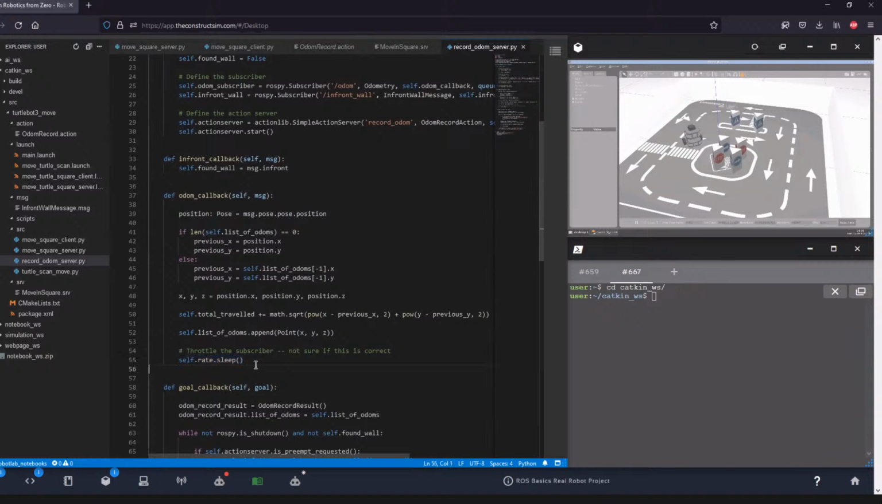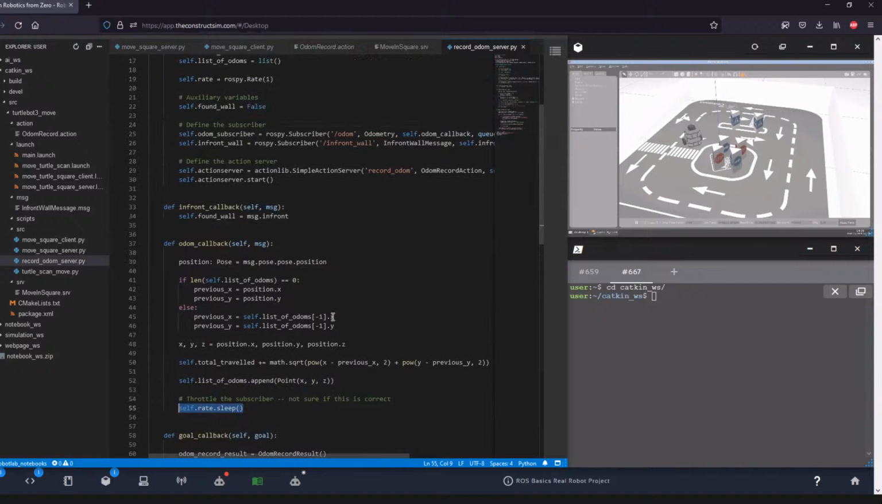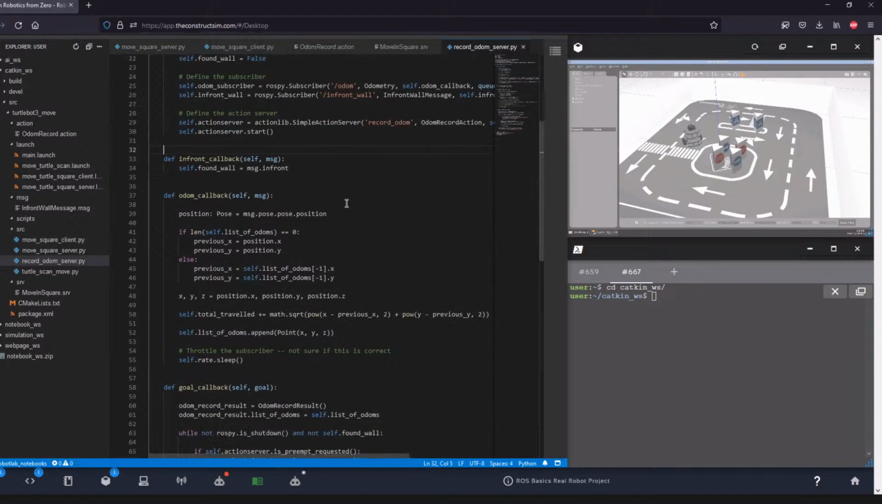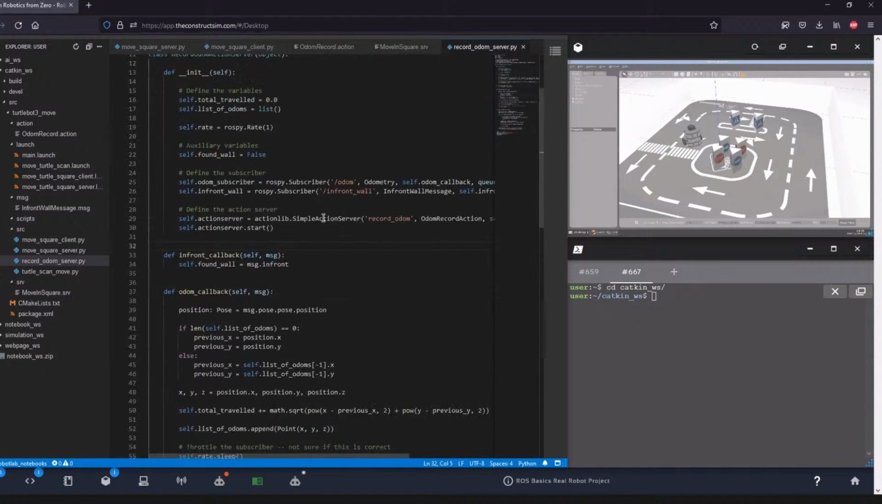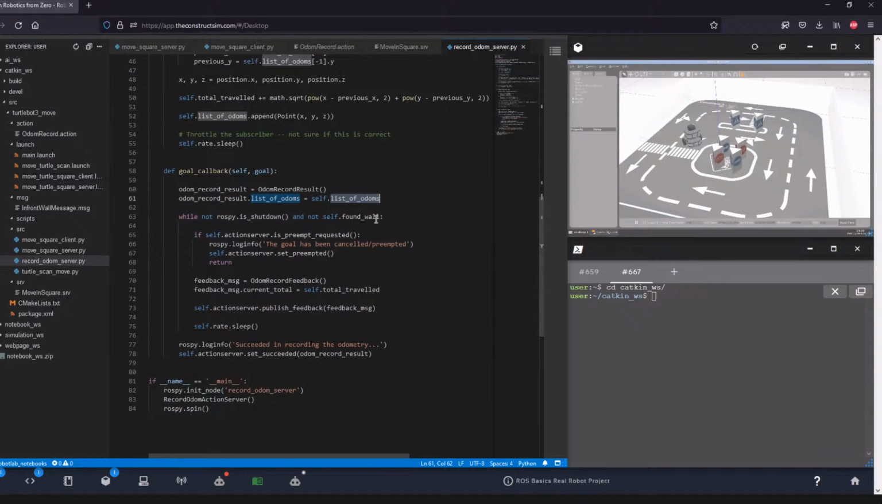So what I did was, okay, I'm going to put a rate sleep in here. Right. And you said it was 1 hertz, the rate. So it was once per second. Okay, yeah. Once per second, here it is. Okay. So once it finds a wall, and that's it. Then we have our goal, right? So I'm going to make the result. The result is going to be our list of points that we are accumulating. And as feedback, we're going to publish the current total traveled.